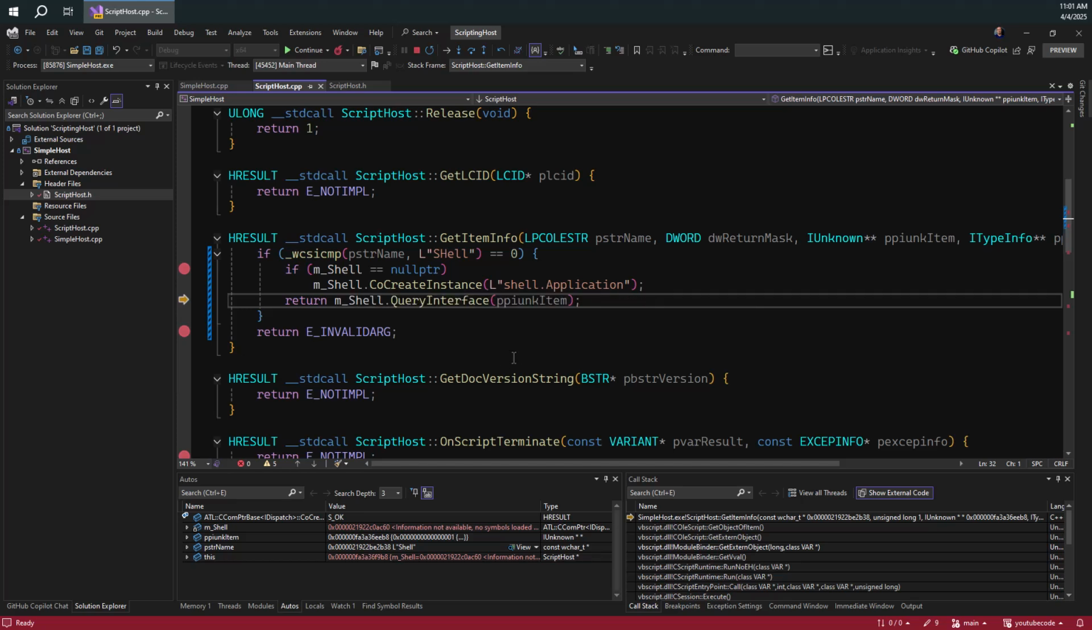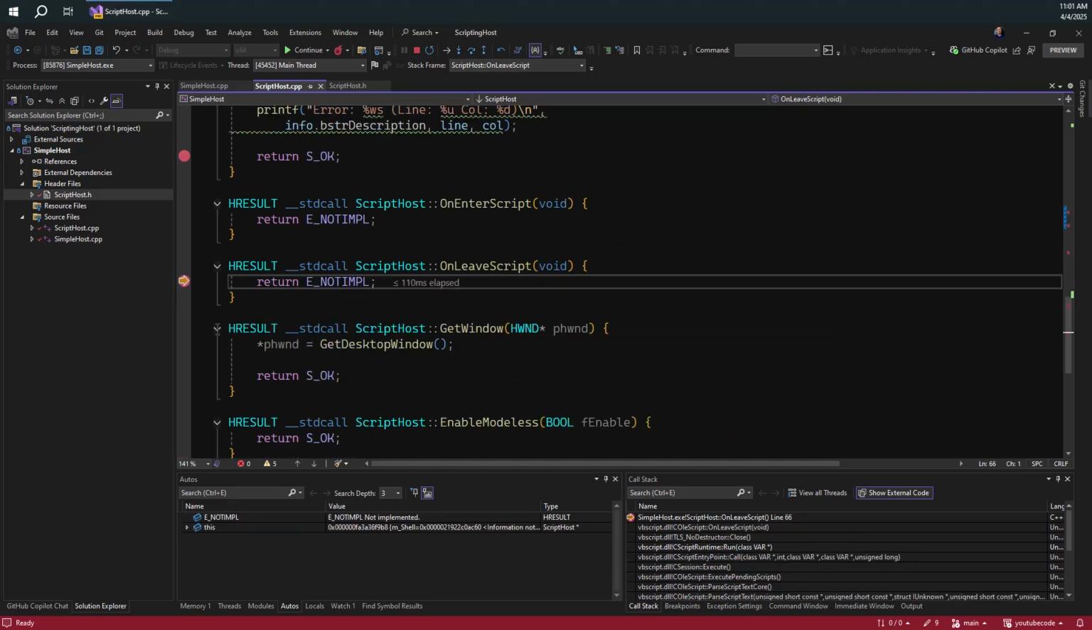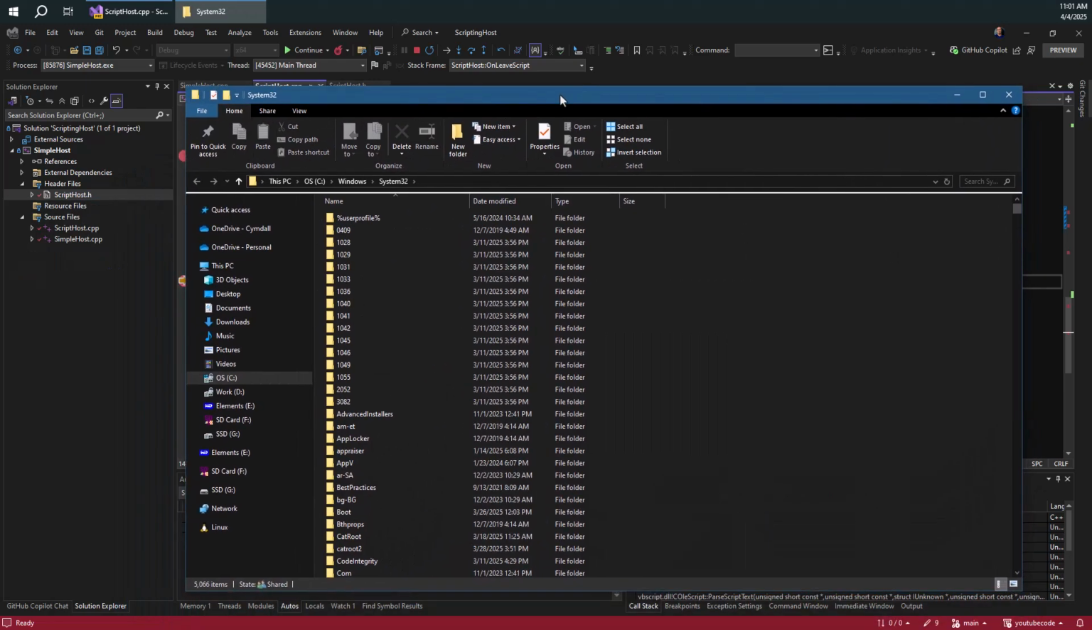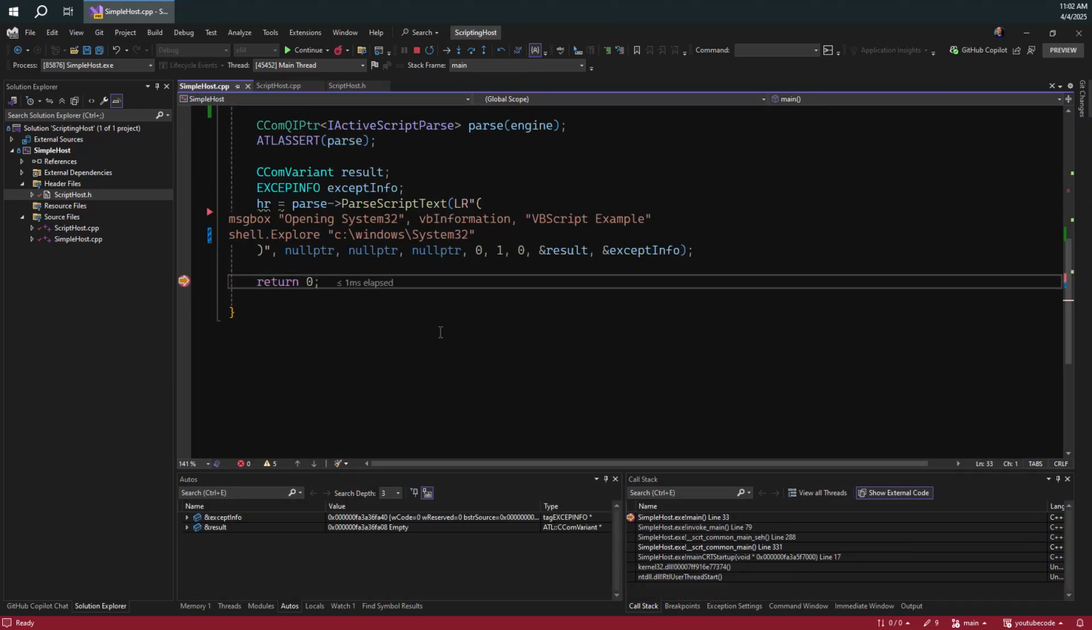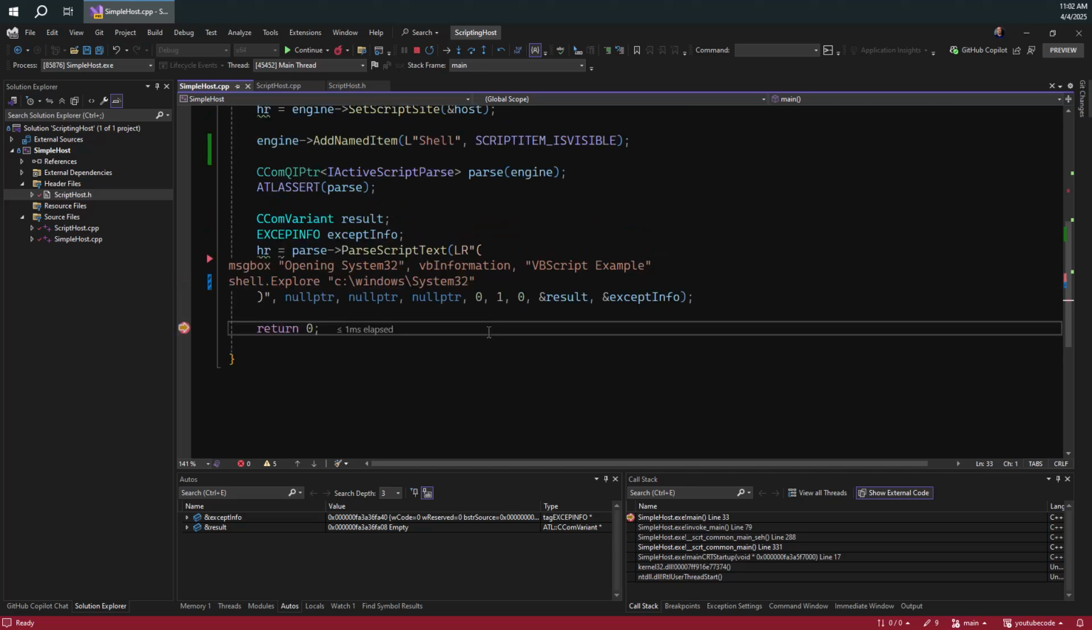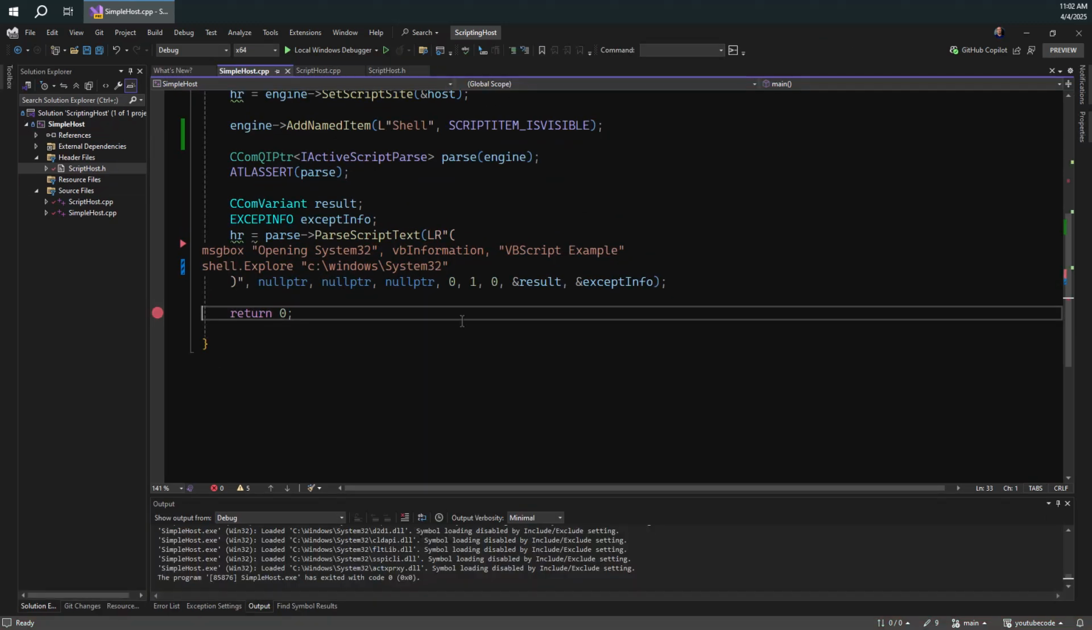But now we can continue, and we can see that we get to leave script, and in fact we can see system 32 is being launched. So that's a nice thing to do. We can extend this idea so that we can have any number of named objects that mean something. And so we can, of course, call other functions here that exist in this shell object.